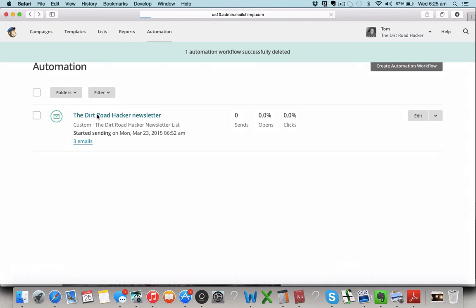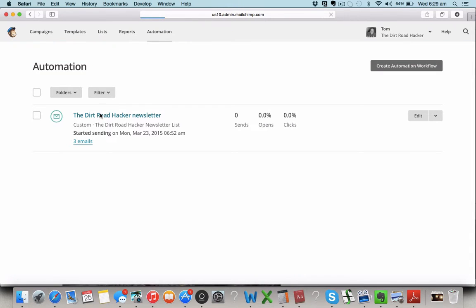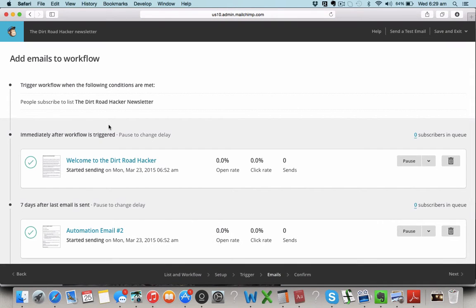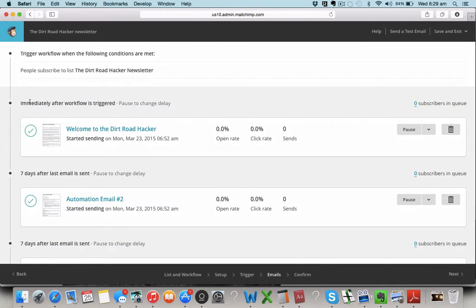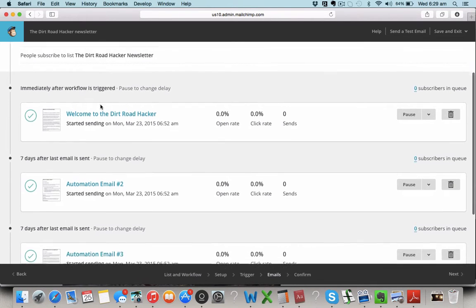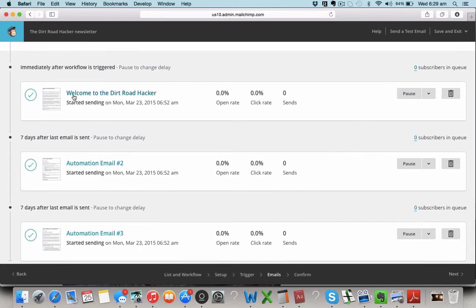Okay, so this is mine, and I'll go into this one. Okay, so my workflow is triggered when the following conditions are met. So the only condition is when people subscribe to the Dirt Road Hacker newsletter. So when that happens, when people subscribe to that, the following happens. Immediately after the workflow is triggered, so immediately upon them subscribing, the welcome email is sent. So welcome to the Dirt Road Hacker email.